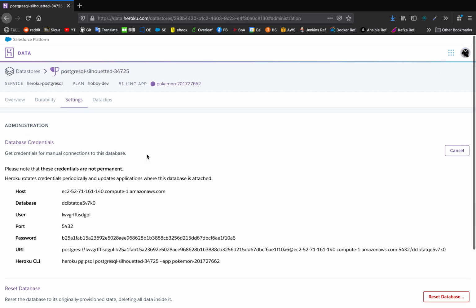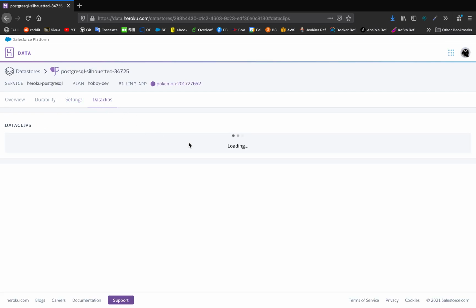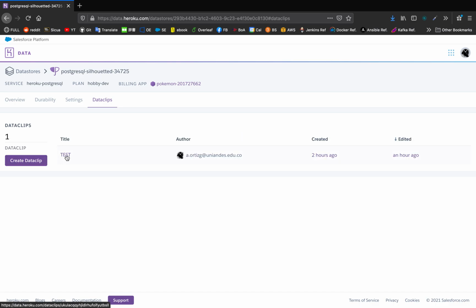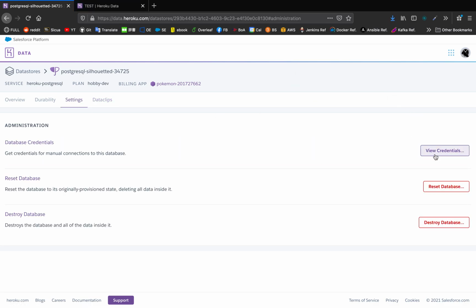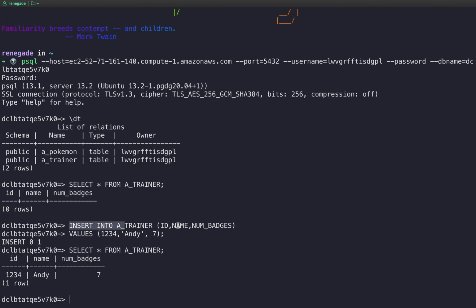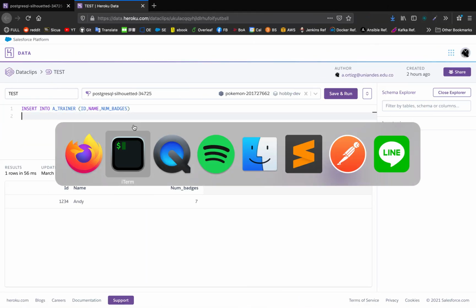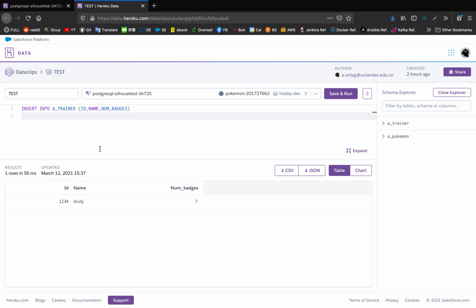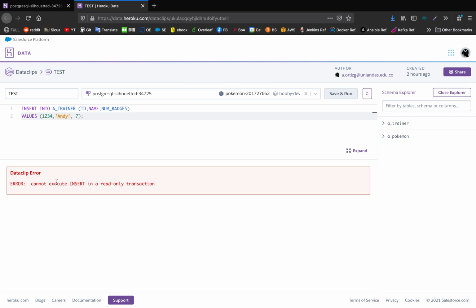Now, when we come back here, let's open this. We can actually observe the data like we had earlier. Let me open it in a new tab so I can keep the credentials open. In the data clip, for example, let's say I want to select from trainer, and I can see that my trainer is indeed here. Now, if I try to create something in here, it won't let me. So as you can see, we can do read-only transactions inside of this.